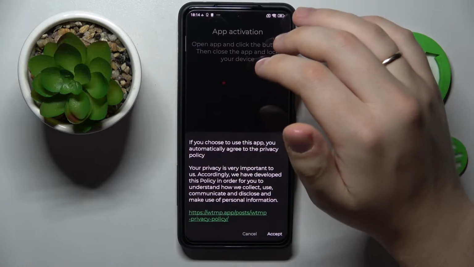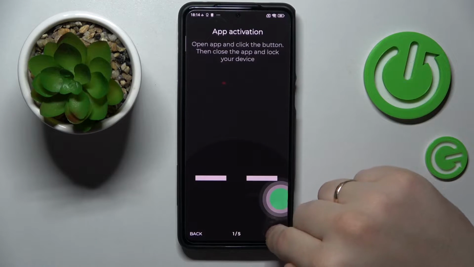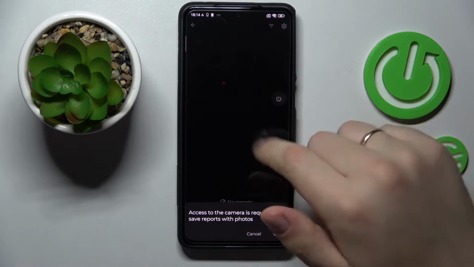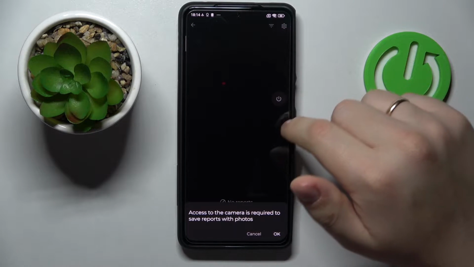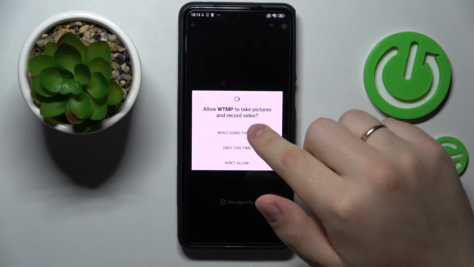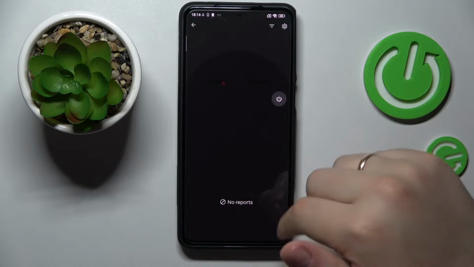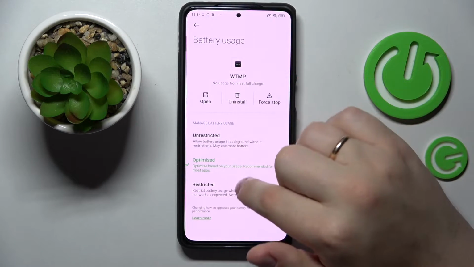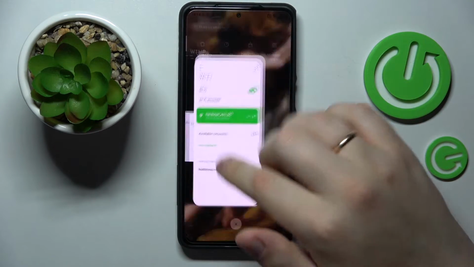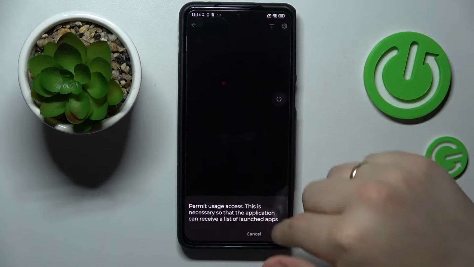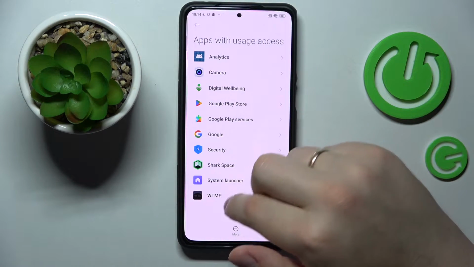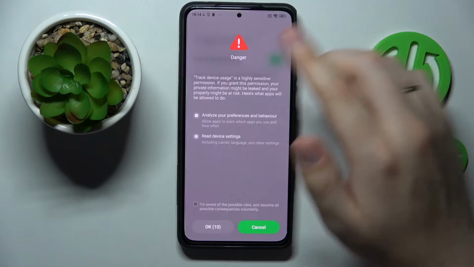So let's go ahead, launch WTMP and set this application up. Here, in order for it to be activated, turn on this gray power button. While launching it for the first time, it is required that we grant all necessary permissions to the app. In here, the battery usage is already granted, so let's get back to the app. The last thing that we need to allow WTMP access to is the usage access permit.